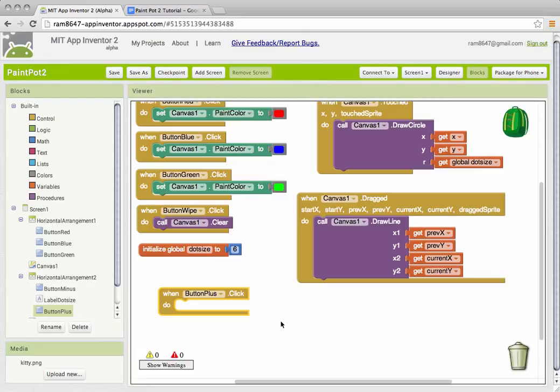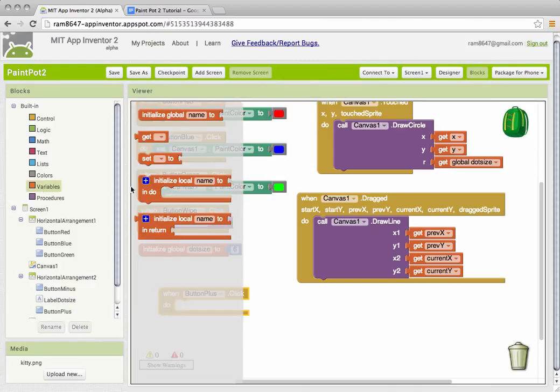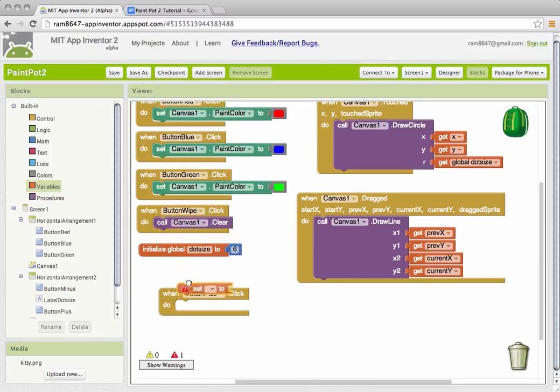And this is also a very important general concept, the idea of adding 1 to a variable. So I'm going to go to my variables drawer, and this time I'm going to pull out the setter block, because we're going to set dot size to a new value.